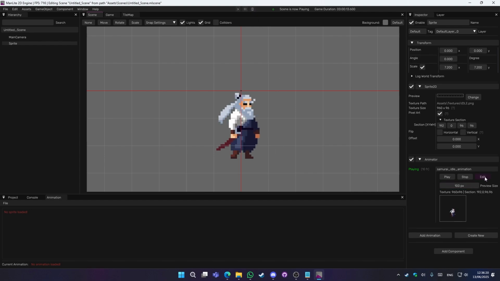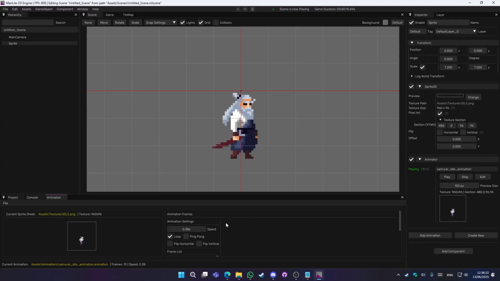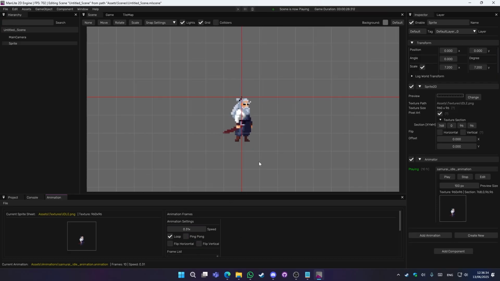If you want to edit it, you can click here on edit and change the speed. It is important to save it again, because it is an external file. If you close it, it will not be saved. You must save every change you do to the animation.